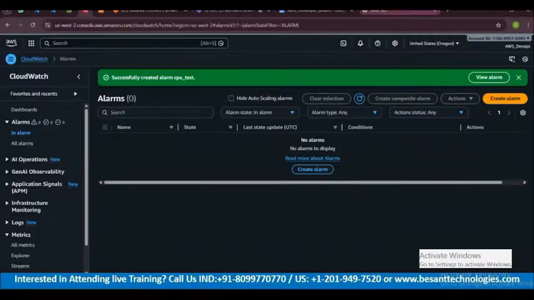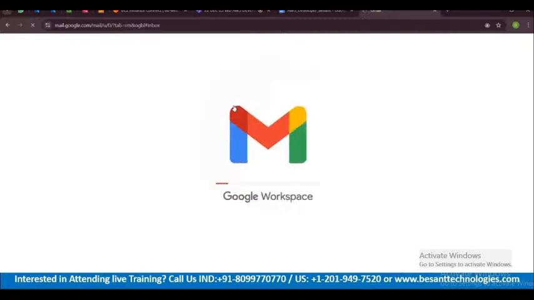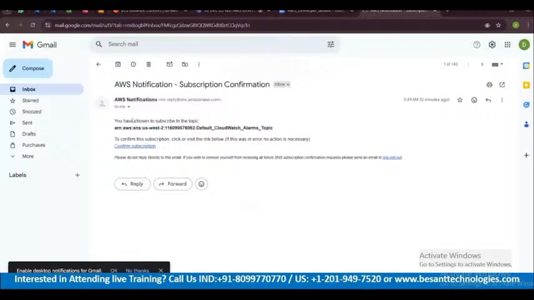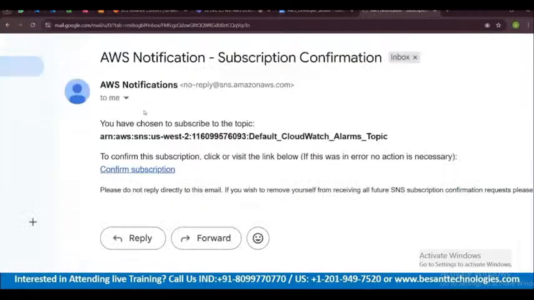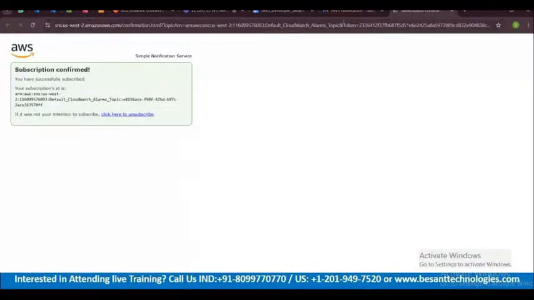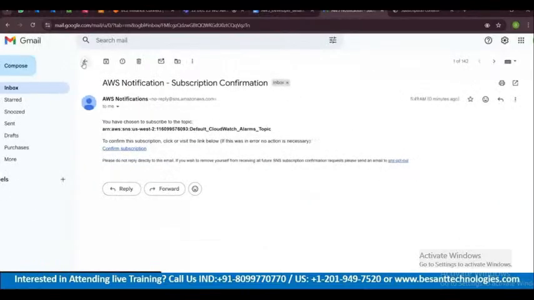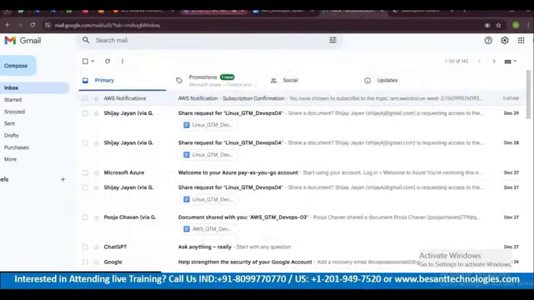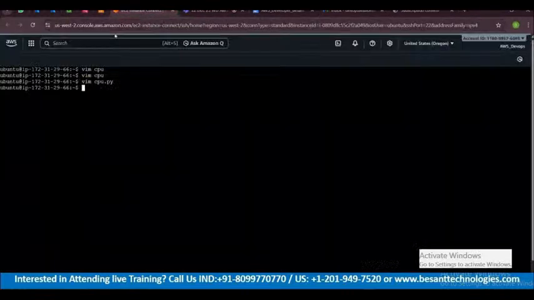One more thing you have to do. You should go to the mail ID and click on the subscription. You receive a mail. From AWS, you receive a confirmation mail, asking whether you want this notification to be allowed to your mail or not. You say confirm. Then only you receive a notification. You receive the notifications here once you do it. So let's see.